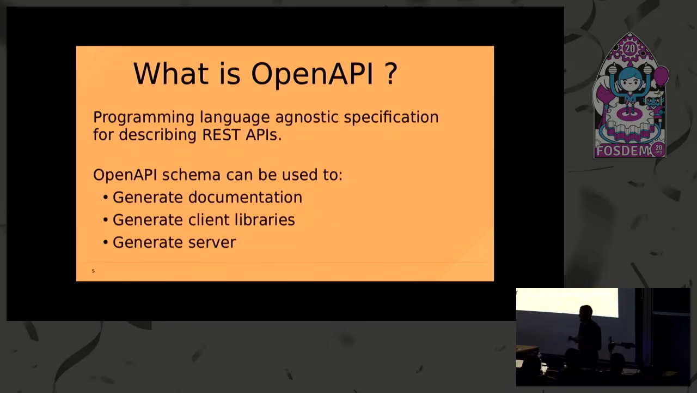There is a pretty big community around OpenAPI, and there are many tools out there. Some of them allow you to take your OpenAPI schema and generate REST API documentation. Other tools let you generate client libraries and even server-side code. Today, I'm going to focus on the documentation and on the client libraries. And the tool that we're going to use is called OpenAPI Generator.